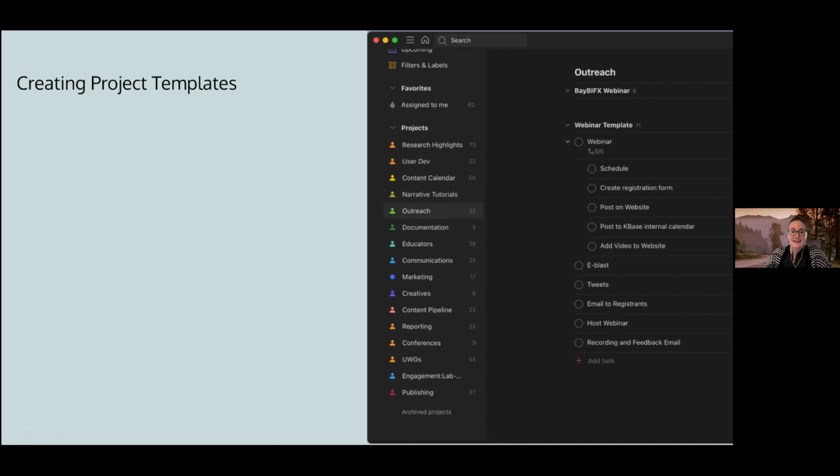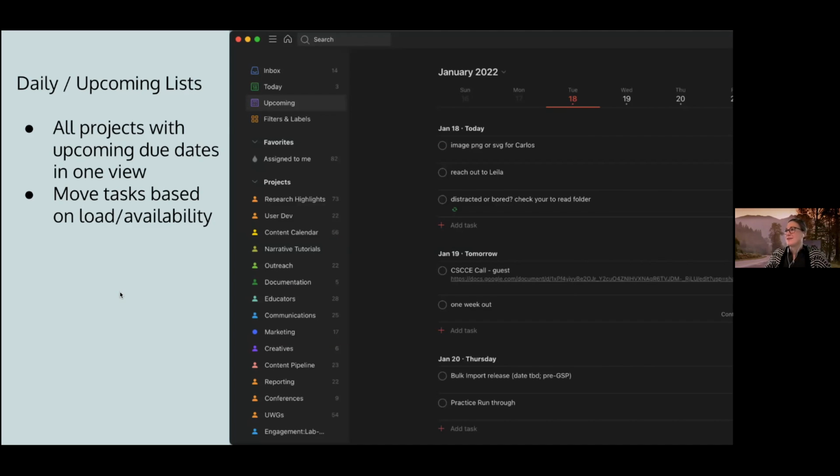Let's see. And then I had one other part that I like to use, which is the daily and upcoming list. So I can either have the items that I just viewed for today. So here's January 18th. I have a few different things. And I can view just today, or I can view upcoming. So this has today, tomorrow, Thursday. And this is really nice because these are all the different tasks across all of the projects I have.